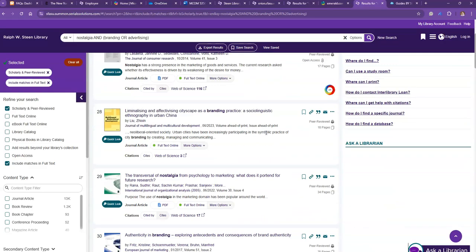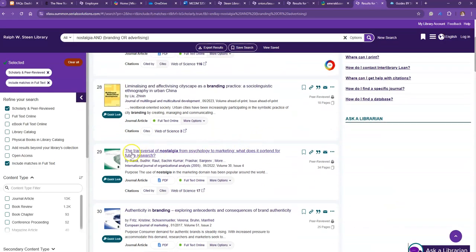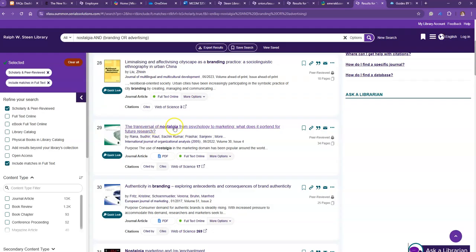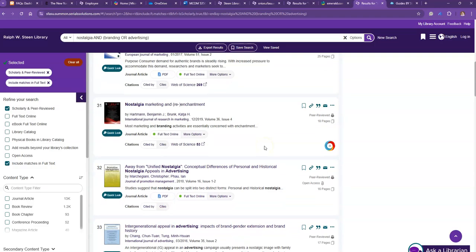Okay, so if you noticed here, there was one called Transversal Nostalgia from Psychology and Marketing. What does it portend for future research? That was 2005, 2022 there. Here's one from Nostalgia and Marketing and Reentrenchment here.